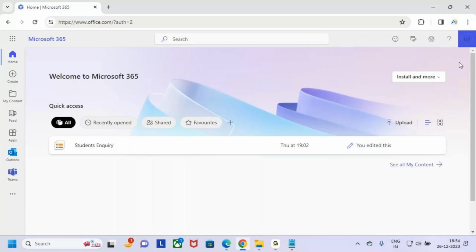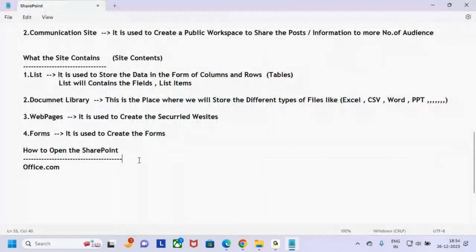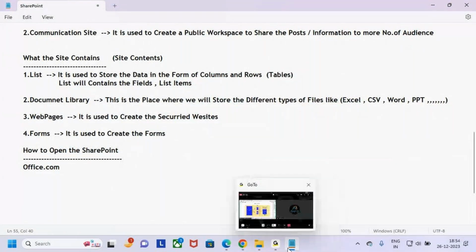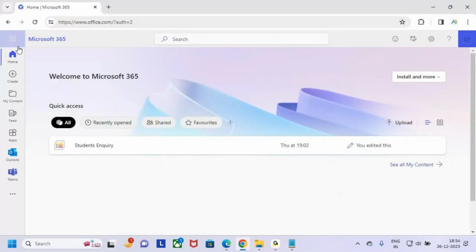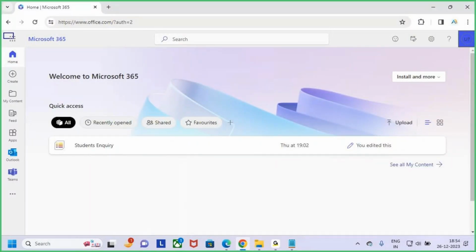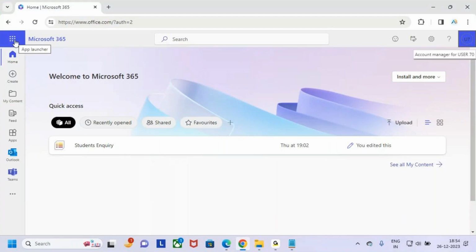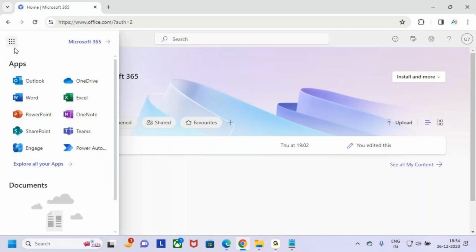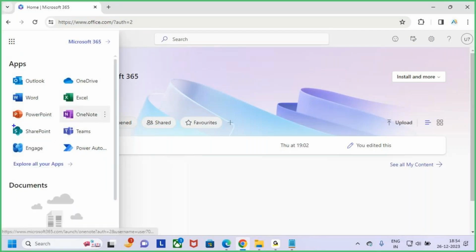Next, once after opening office.com, my requirement is to open SharePoint, guys. Now how to open SharePoint? You can go to this app launcher. This is called the app launcher, guys, on the top left side. When I hover the mouse here, it says App launcher. Click on this app launcher. Here you are able to see SharePoint. Click on it, and it will open SharePoint.